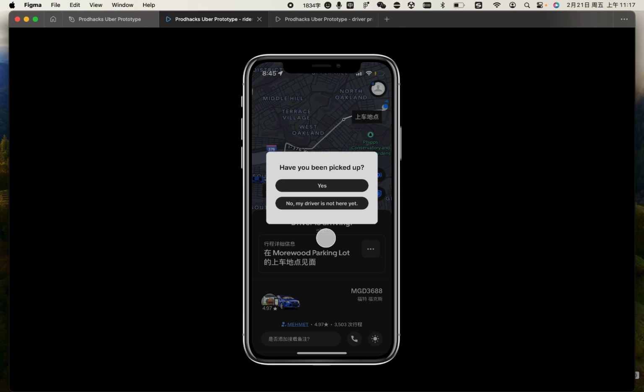So now the driver is arriving, and after a while the app is predicting the driver should arrive by now, so you should be picked up. So now it's going to ask the rider, have you been picked up? At this point, if the rider hits yes, everything goes smoothly, everything is fine.